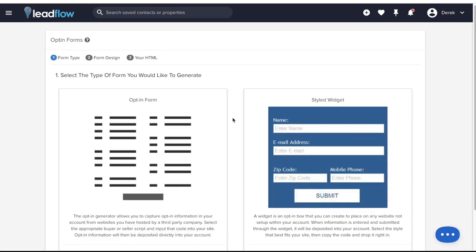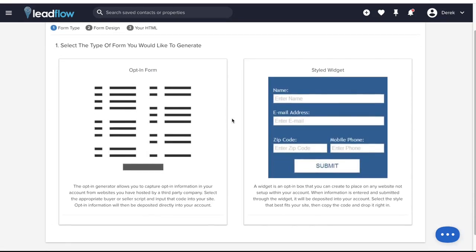Okay, so as you can see, we have two different options for how you can generate your opt-in form. This first option is going to allow you to style it yourself. This is going to give you that raw HTML code that provides the fields and allows you to implement that on any third-party website and deposit all of those lead data submissions into your account. This is giving you a little bit more free reign with regards to the styling and the format for how you want to display it on your website.